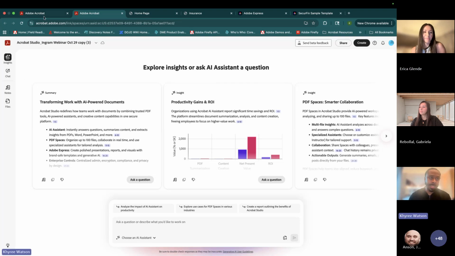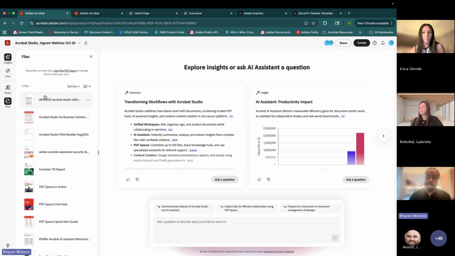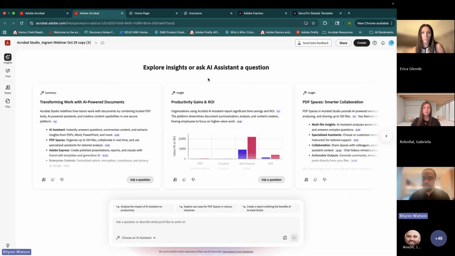Correct. So if you see in the previous one, let's just say, for example, you try to go to files in the previous space that was from the link, it will mention these files are view only, copy the space to change them or add your own. You can select that option, but the easiest way is save a copy, and now you'll have your own space. Let us know if you're having any issues in the chat, and I can try and help you walk through them. Hopefully I'm not seeing any questions, so hopefully everyone is able to continue following along with us.